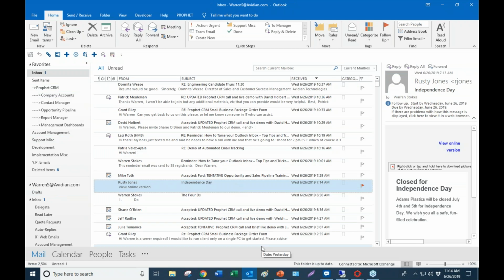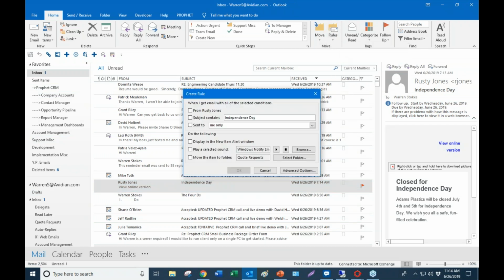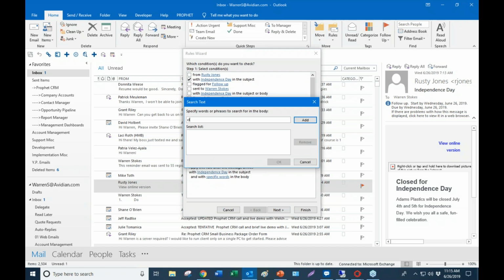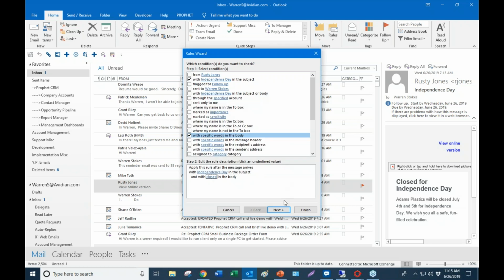So the use of the rules can be quite extensive, though. You can do all sorts of other additional rules. So, for example, you might want an email where the subject contains the term Independence Day, but if I go into advanced options, I could say that only if it has specific words in the body of the email. So Independence Day, and maybe I want the word closed as the other criteria. I'm going to add that to my criteria for the rules. So you can stack up these rules so that it gets very, very finite.